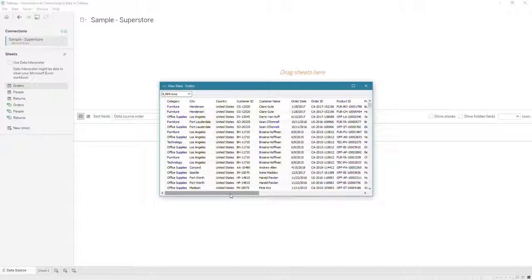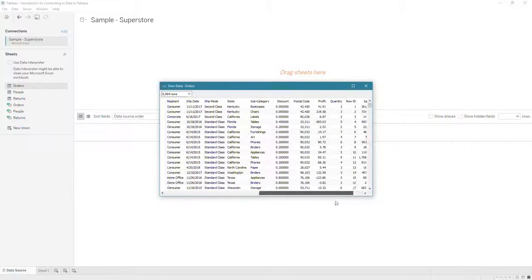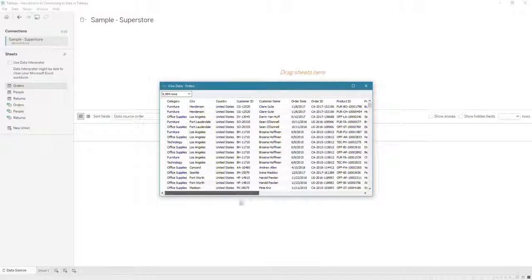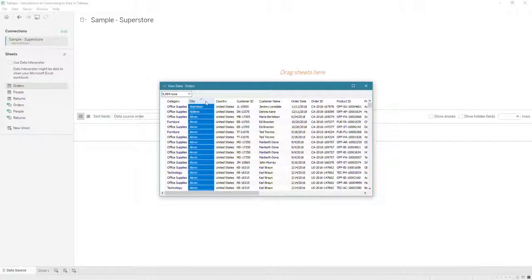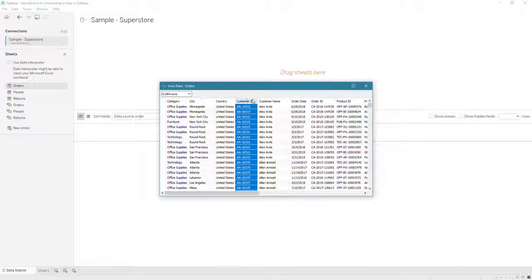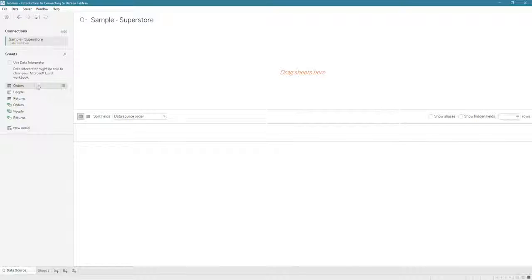Tableau also preloads here the first 10,000 rows or the entire data set, whichever one is smaller. I can look at all of the data that I'm going to pull in, and I can sort it, but I can't do anything else with the data at this point. So I want to get out of that.